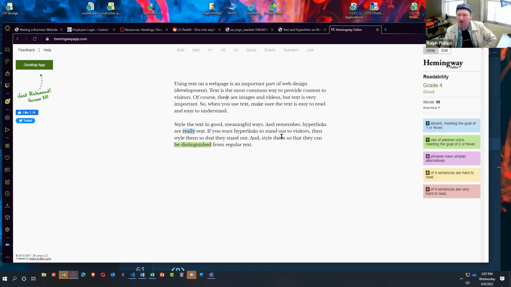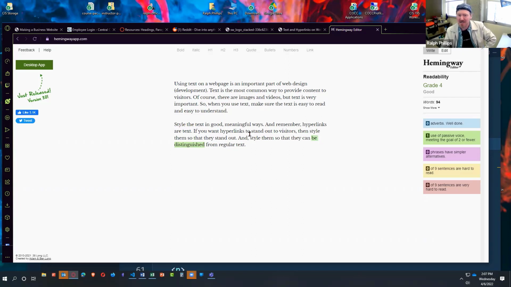Style the text in good, meaningful ways. And remember, hyperlinks are, do I really need the word really there? No, I don't, are text. Now the green is I'm using passive voice. I always did this in papers in college. I guess I understand what passive voice is after 30 years of apparently guilty of it, but I still do it a lot. And style them so that they can be distinguished from regular text.